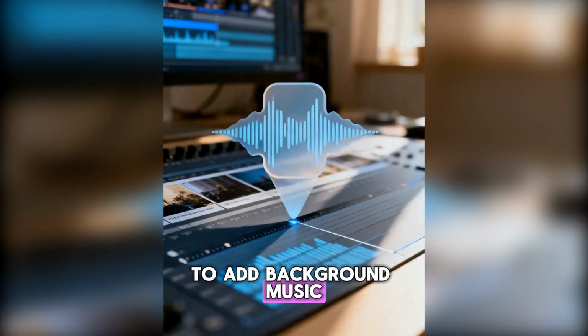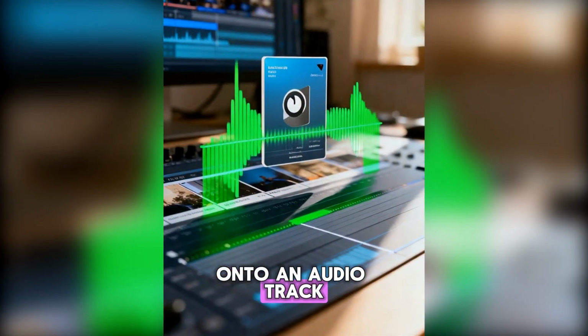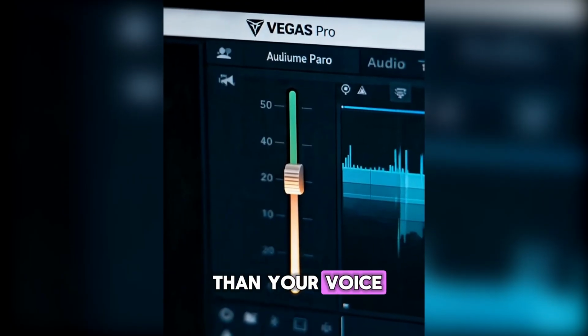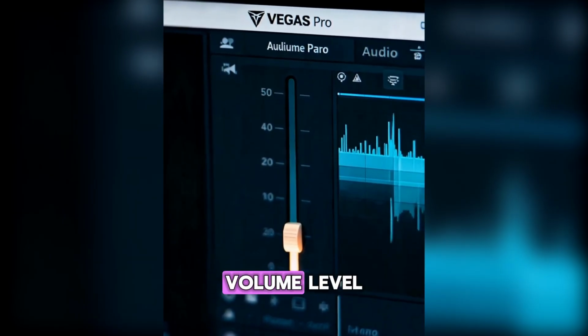To add background music, import an audio file and drag it onto an audio track. Keep the music lower than your voice. You can adjust the volume using the track controls or the audio event's volume level.